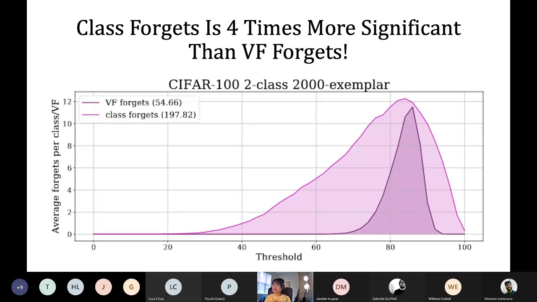What we found is that using DyRT, class forgetting is actually four times more significant than VF forgetting. We can look at the area under the curve here. The light pink purple curve is the output class forgetting, and the darker purple curve is the VF class forgetting. We can see that the VF class forgetting is significantly less than the output class forgetting. What this means is that the feature representation learned is actually more robust and less prone to catastrophic forgetting than the FC layer, the classifier itself. This aligns with the findings from previous works that the FC layer tends to be the problem of classification learning in the continual learning setting.